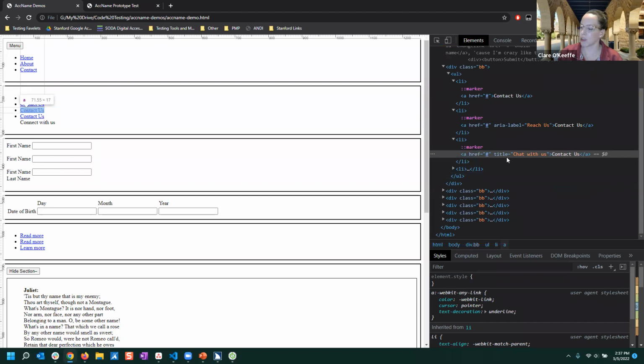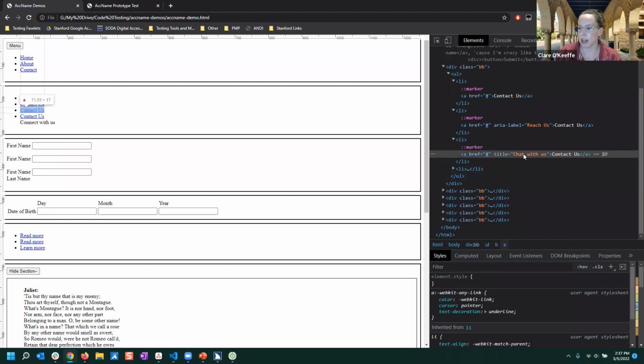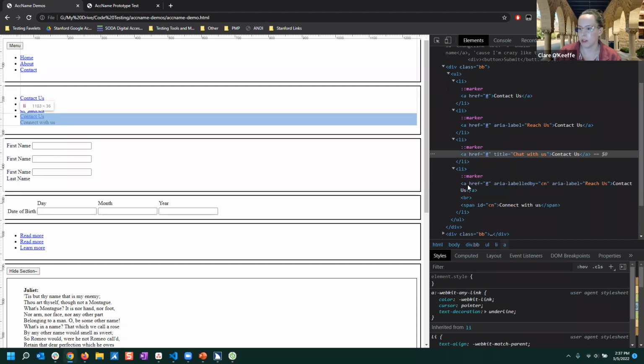In the third one, I gave it a title attribute. So contact us is the name, and the title attribute becomes the accessible description, which is sort of beyond the scope of this presentation, but there's also an algorithm for calculating the accessible description of something. So contact us is the name, chat with us becomes the description. And in the last one, I used aria-labelledby to reference that bit of text underneath the list that says connect with us. So now the name of this becomes connect with us.